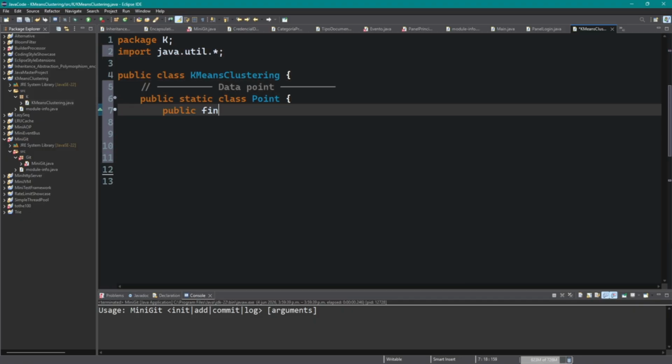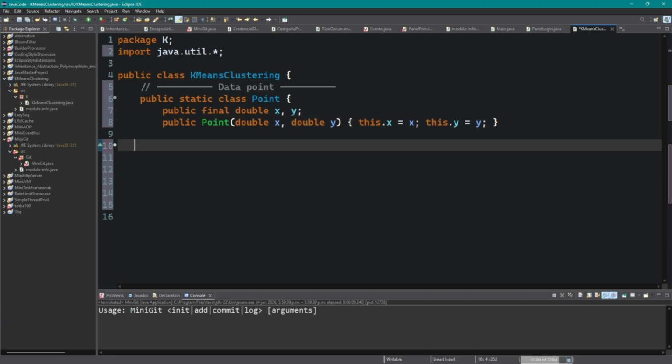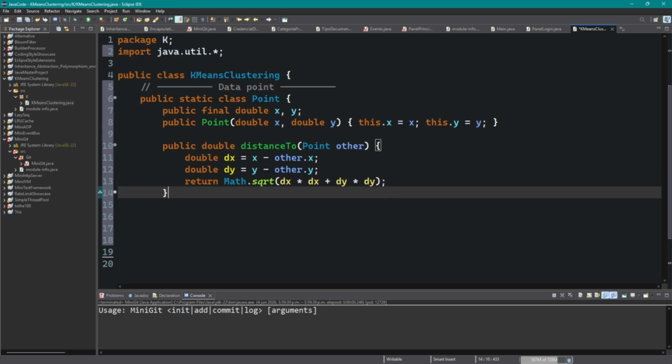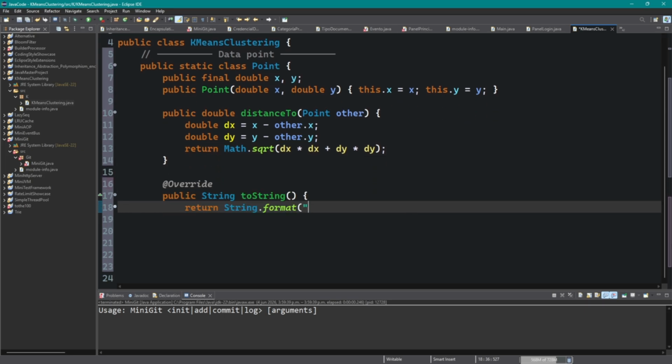We start with a nested point class to hold 2D coordinates. It has a distanceTo method using Euclidean distance. The toString will help us print centroids nicely later. Points are immutable because x and y are final.